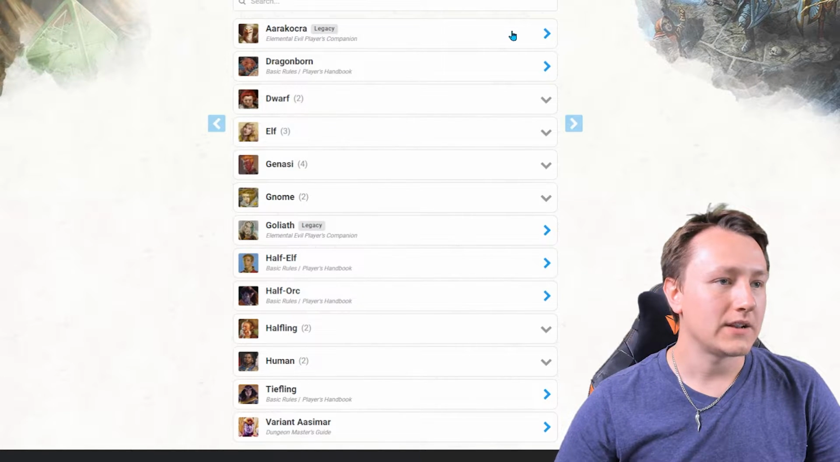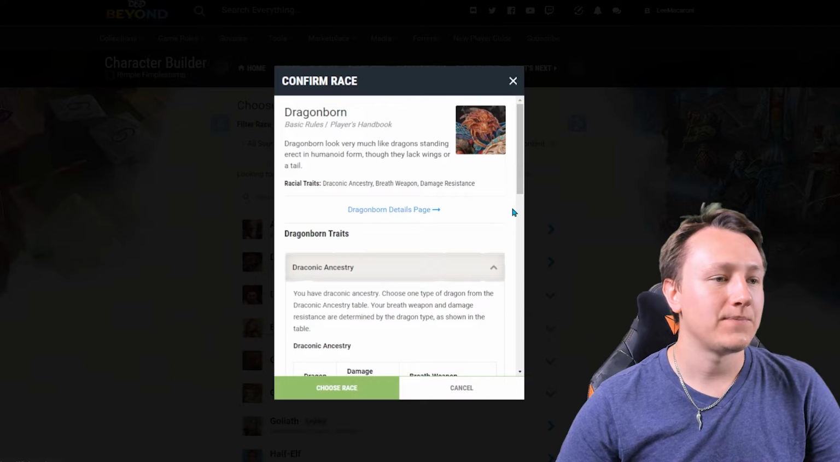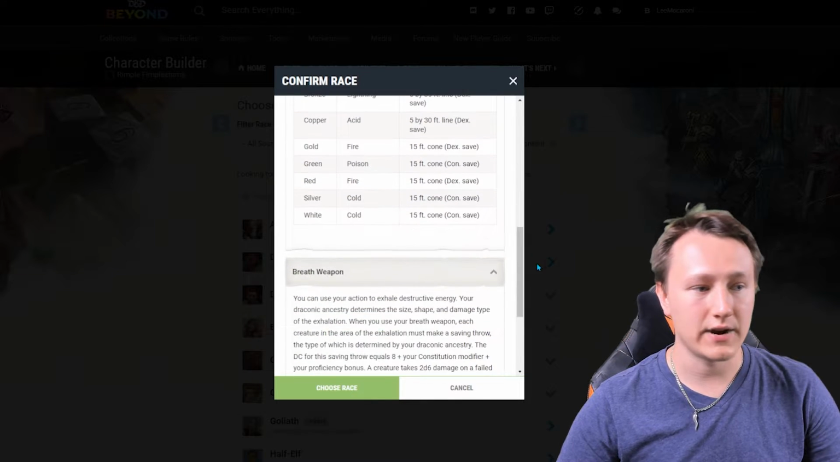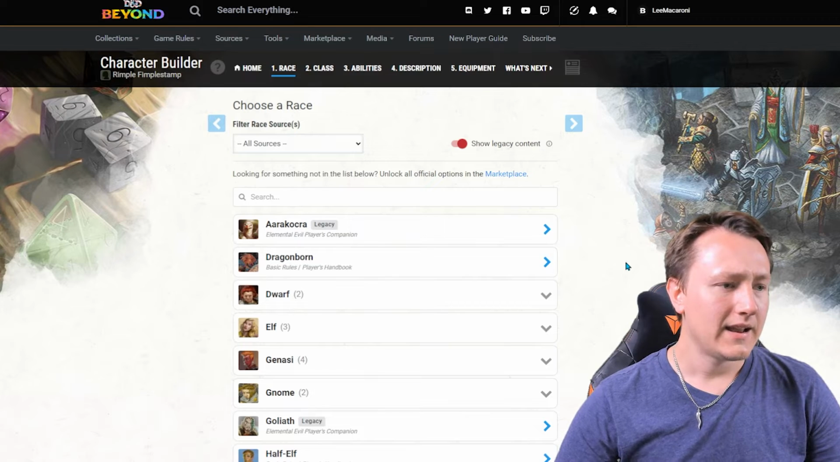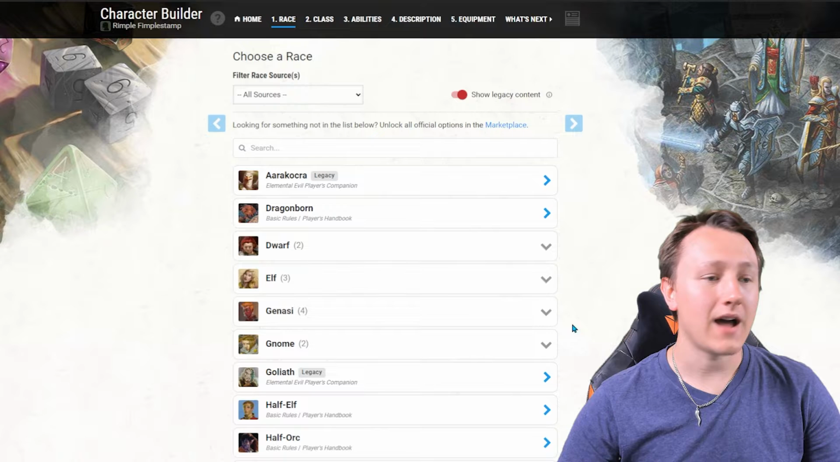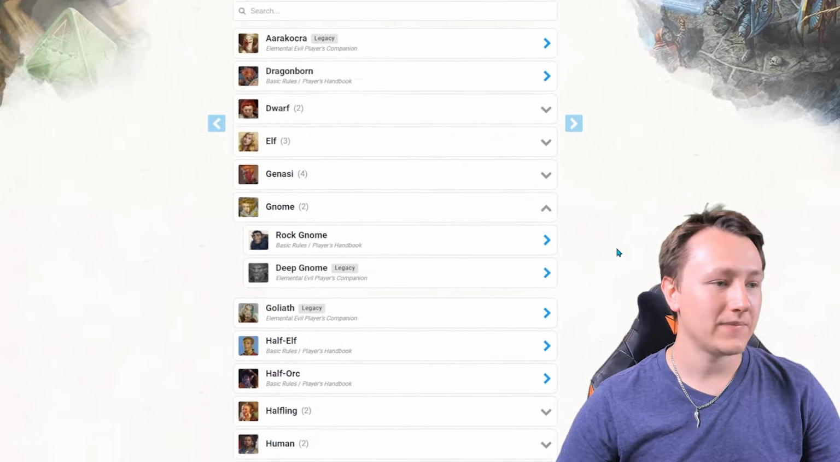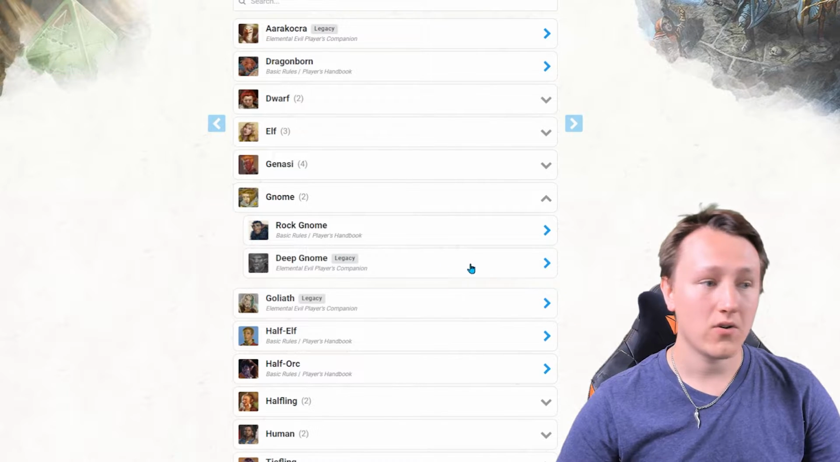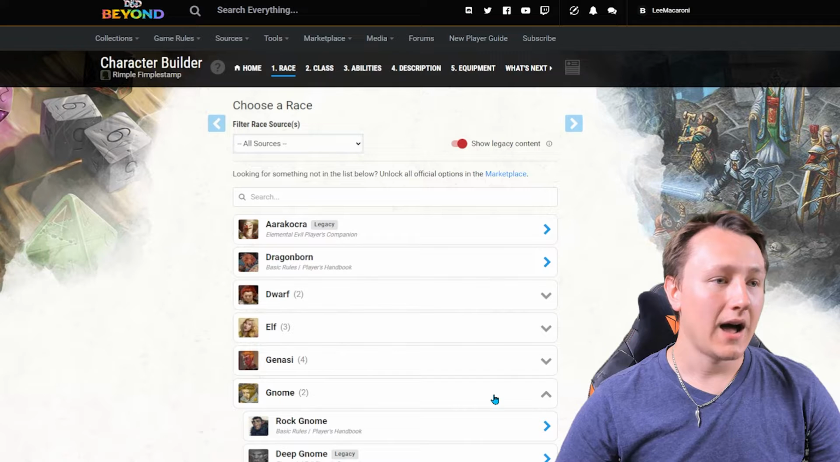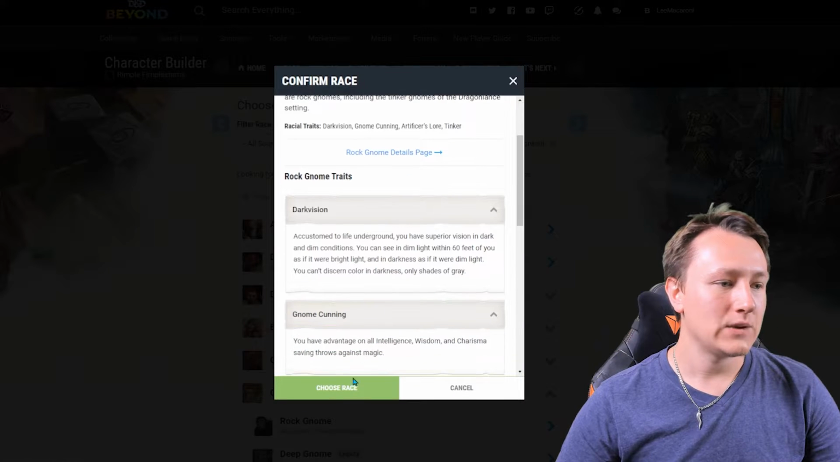Now, we can choose any of these races. Click on them and it will show you all of the options and things that you get when you choose that race. Now, since my character's name is Pimple Stamp, I think I probably sound like a gnome. So I'm going to go ahead and choose a gnome, and I can choose either a rock gnome or a deep gnome. I'm probably going to go with a rock gnome just because that's what I prefer, and then we'll choose this race.